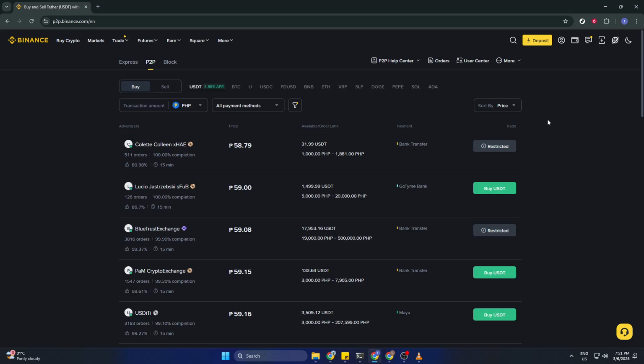On the P2P page, take a moment to get familiar with the layout. You'll typically see tabs for buy and sell, filters for currency and payment methods, and your region settings.